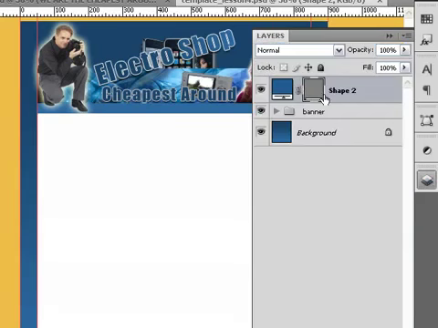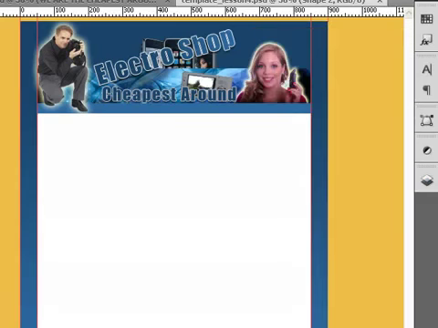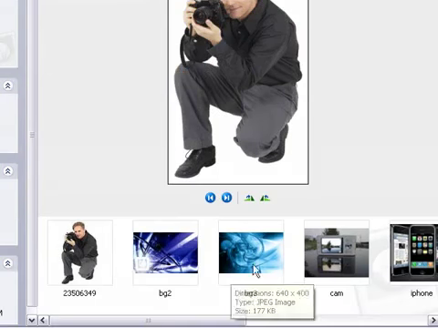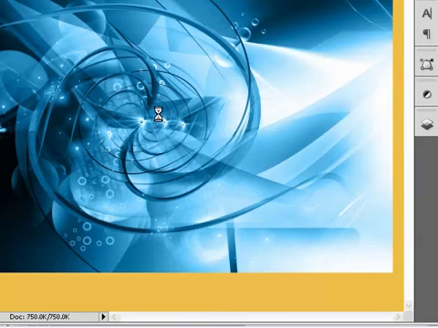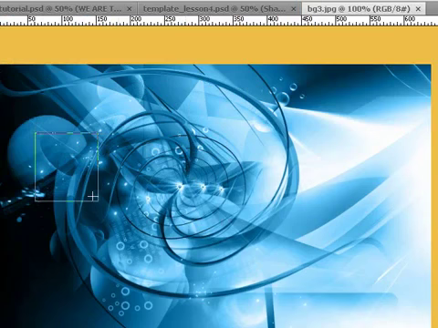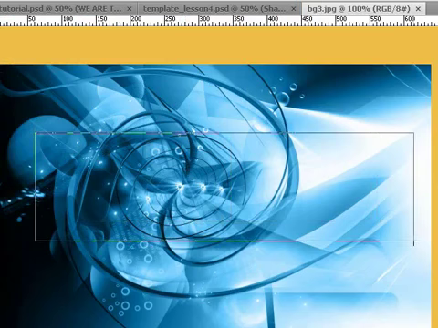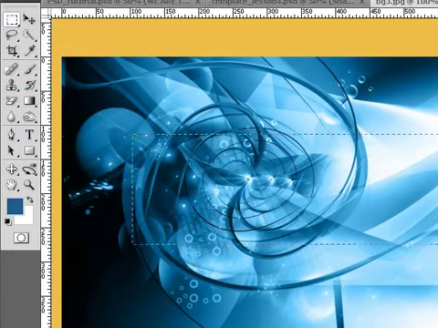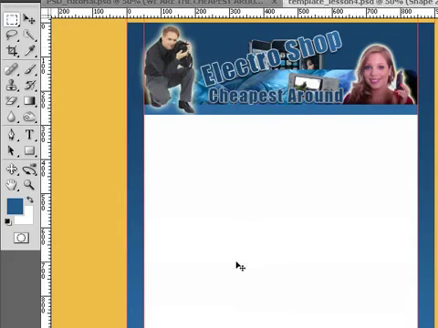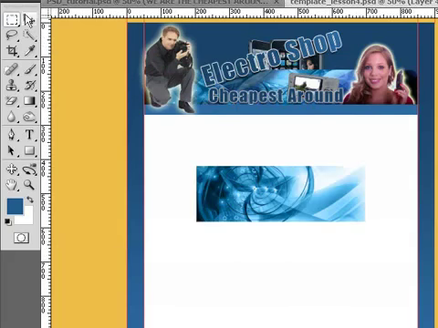Okay, so in our layers palette, there's our shape. Now I just want to come back to that folder we had, and I want to grab this BG3 again. I'm just going to bring that into Photoshop. Okay, and I'm just going to cut out a section. I'm going to not with the shape tool, sorry, with the actual marquee tool. I'm just going to grab a section, Control C to copy it, and I'm going to close that down, and then I'm just going to Control V and paste that in here.